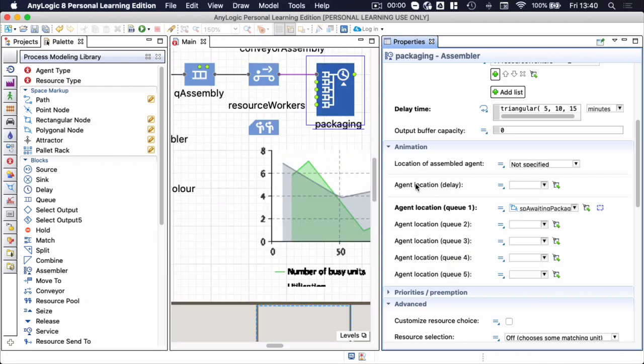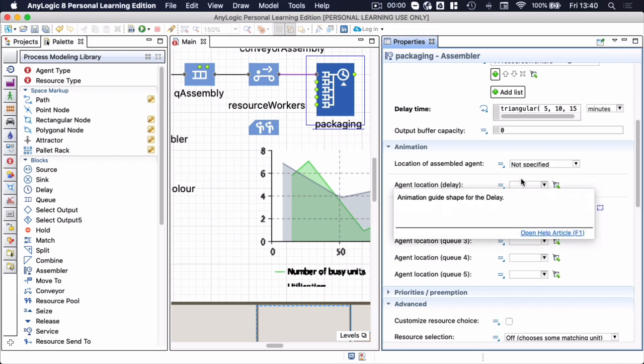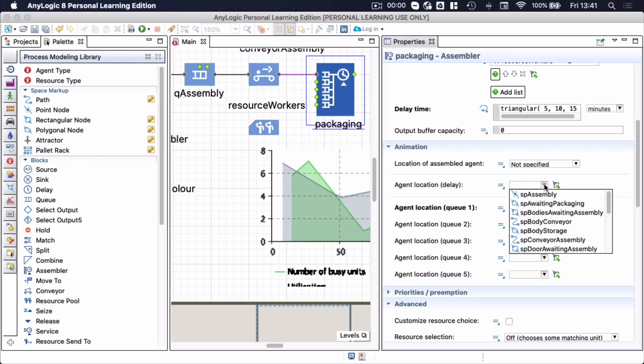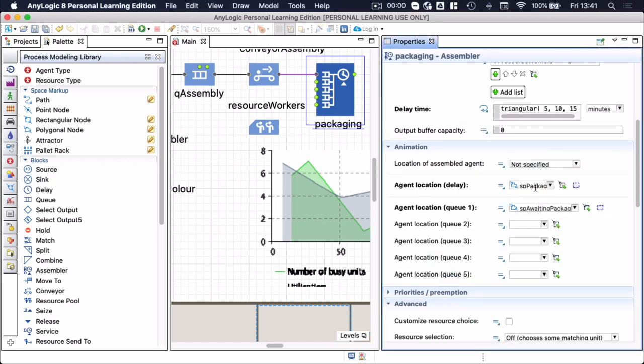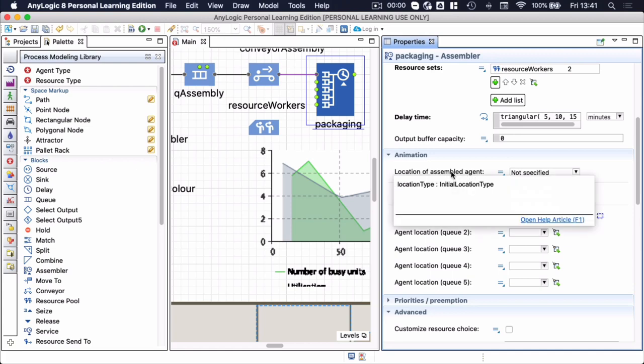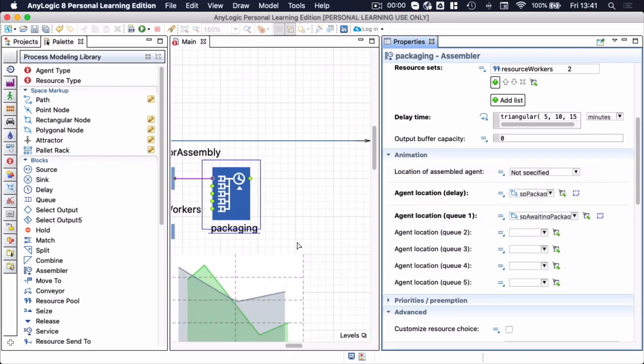Now, to do that, I also need to set the animation so that the agent location of the delay is associated with a space markup element. And for that, I'm associating the packaging area with space package. I'm not going to, at this point, associate the location of the assembled agents once they're done.